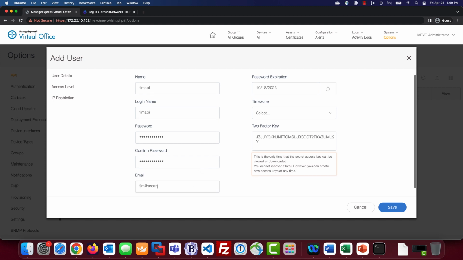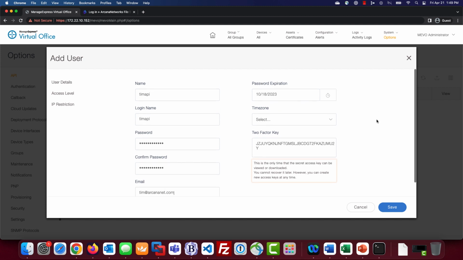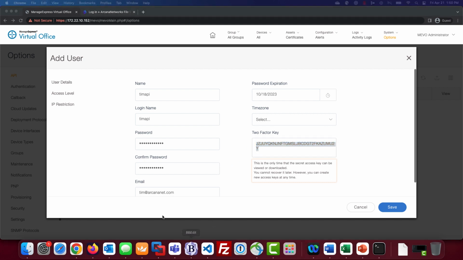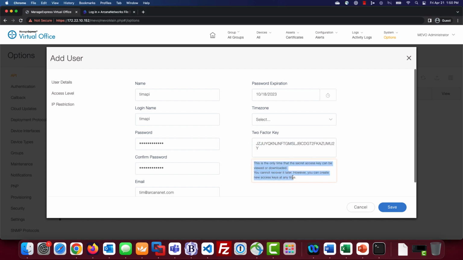Okay, and then I'll set this to my email. I'm not sure if I have to select a time zone, but I do need to save this two-factor key. I'll just let this error out if it's required. So I'm going to copy this two-factor key somewhere else. You'll notice if you read this notification, this is the only time you can view this key. So if I don't copy this now, I won't be able to view this ever again. So let me copy that.